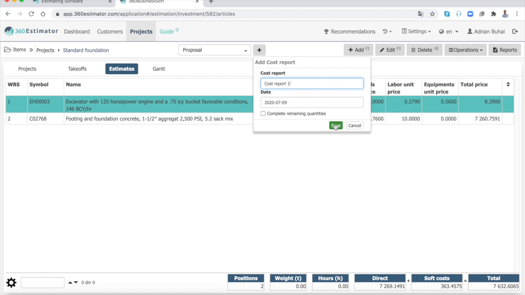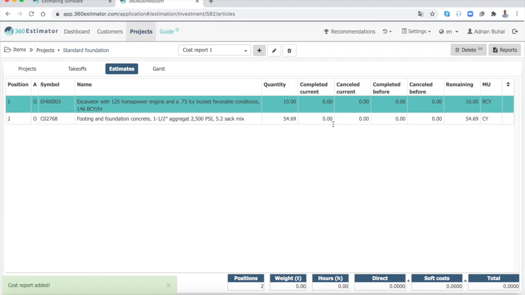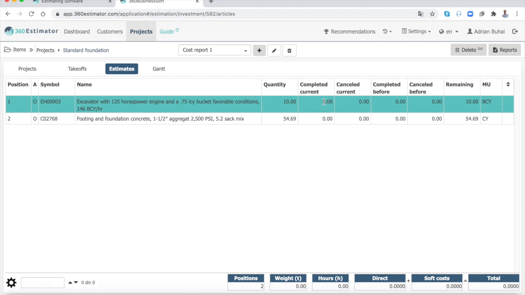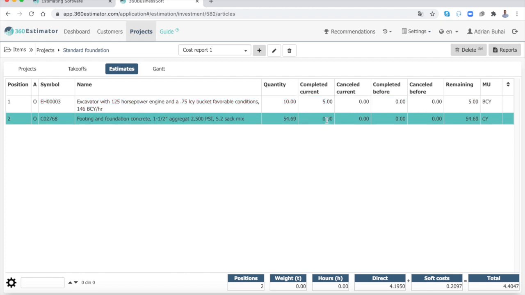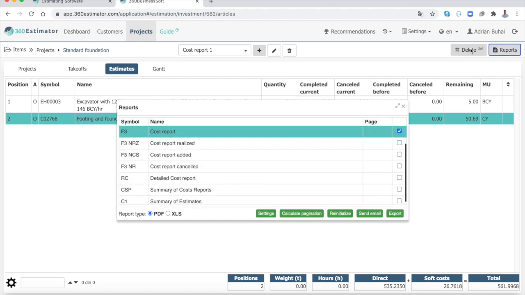the Save button. Enter the quantities currently completed, for example 5 banked cubic yards for the first cost item and 4 cubic yards for the second cost item. From the top right corner, press the Reports button. Choose the cost report and press Export.